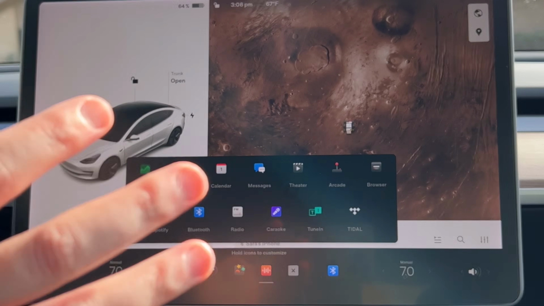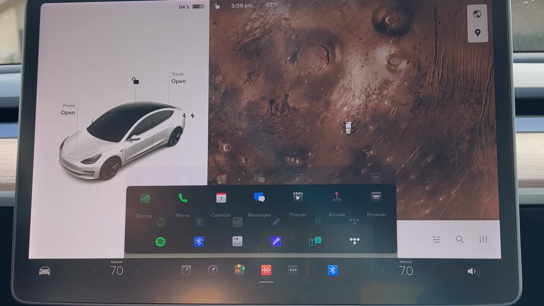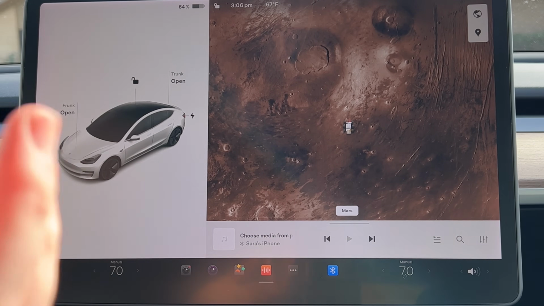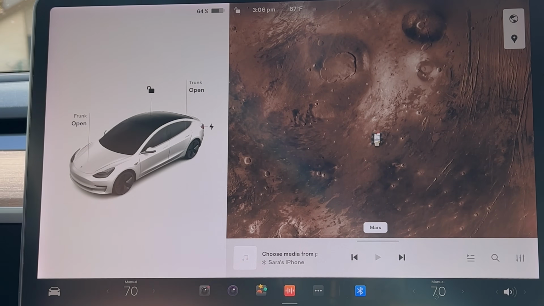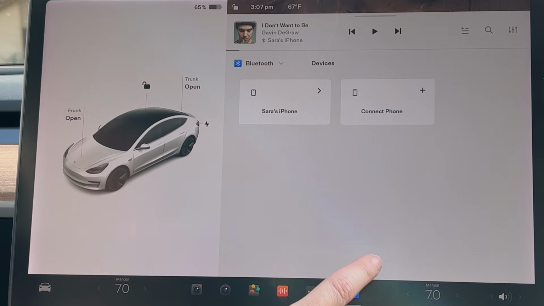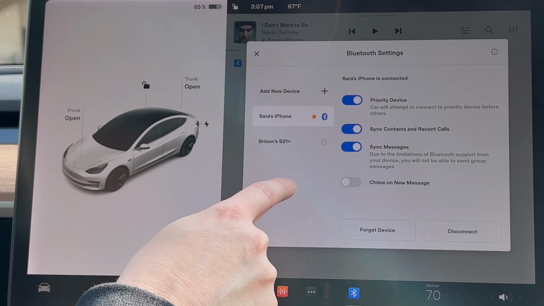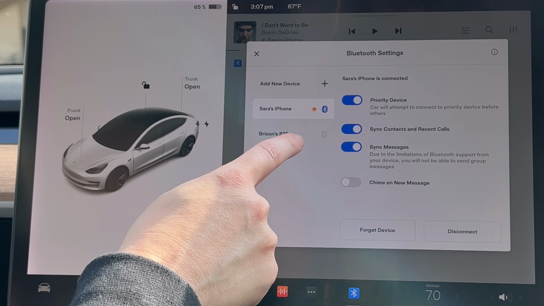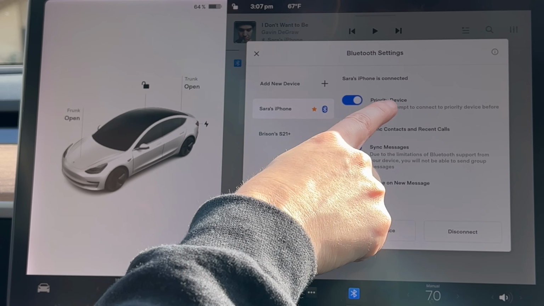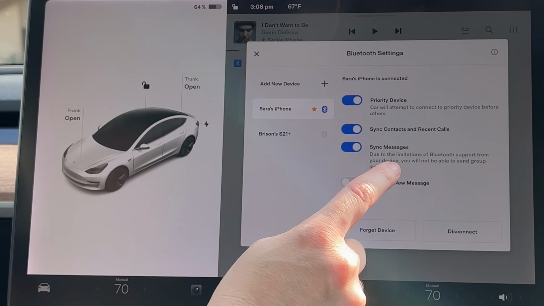Okay, so one more thing that I want to show you is because I am the main driver for this car, this is my car and I'm usually the only one driving it, I want the car to always connect to my phone key first. I don't want it switching to someone else's phone key when we're both walking up. I don't want it to start going to their profiles. So we're going to go to our Bluetooth settings here. We're going to click on connect phone. And then these are the phones that are connected. And what we're going to do is on my phone, we're going to hit priority device. Car will attempt to connect to priority device before others.